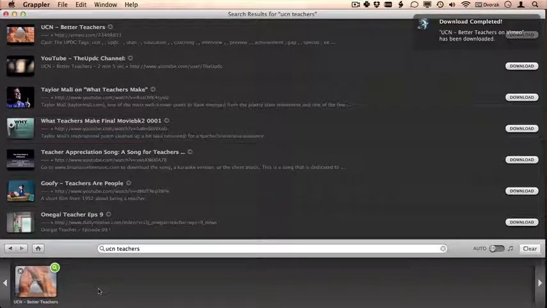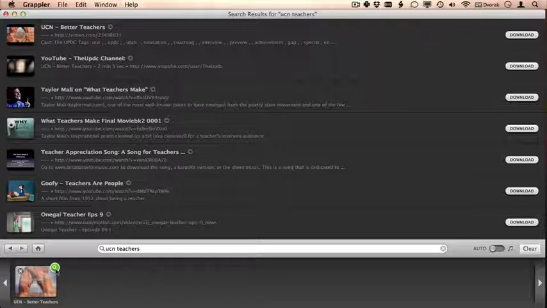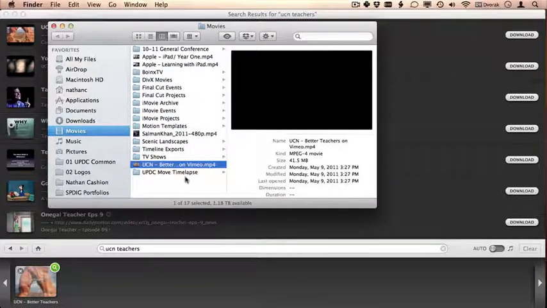And when it's completed, you'll get a small alert, and you'll see this green magnifying glass up in the corner. If I click that, then it's going to take me straight to the video and show me where it is on my computer.